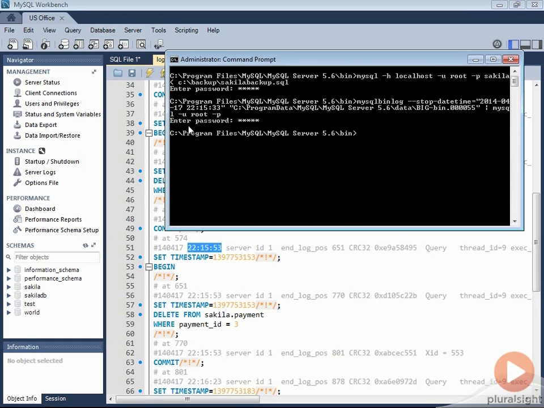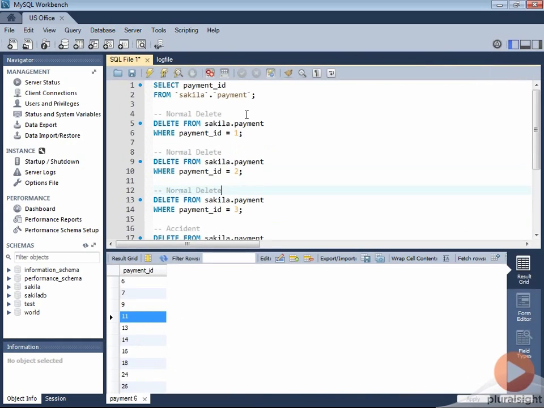Now, let's go back to MySQL Workbench and execute the select statement one more time. Here it is. Our result set demonstrates that it has deleted the first two records where payment ID is equal to 1 and 2. However, as we stopped with the help of the timestamp right after this statement, it has not deleted the record with payment ID 3. We have learned how to restore our database to a point in time with the help of the log file recovery mechanism.